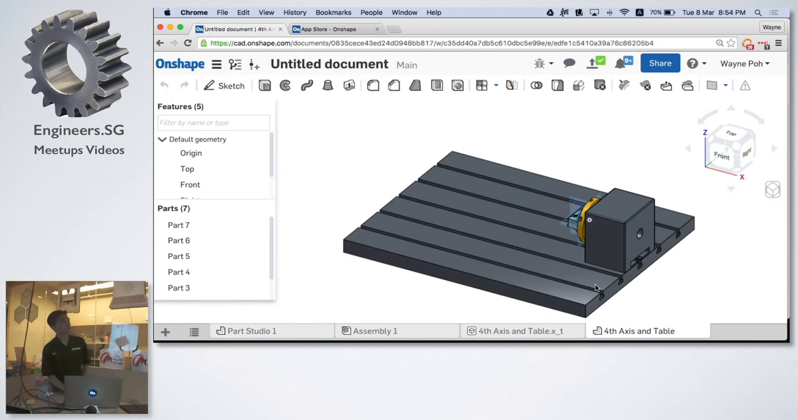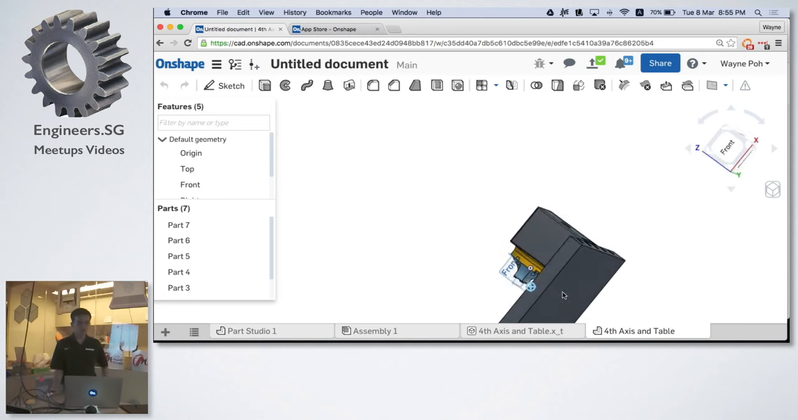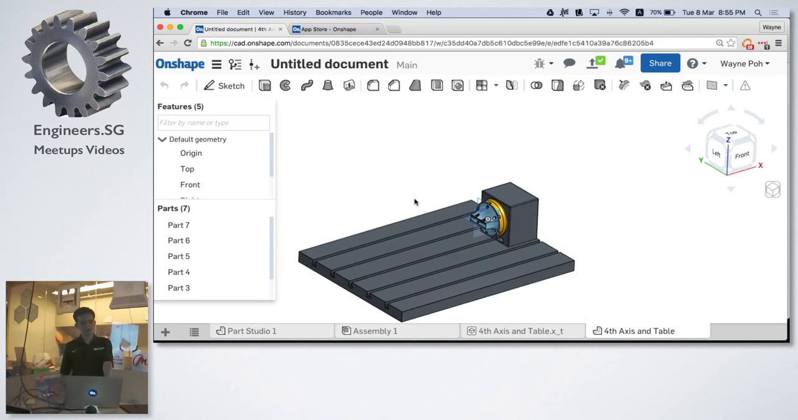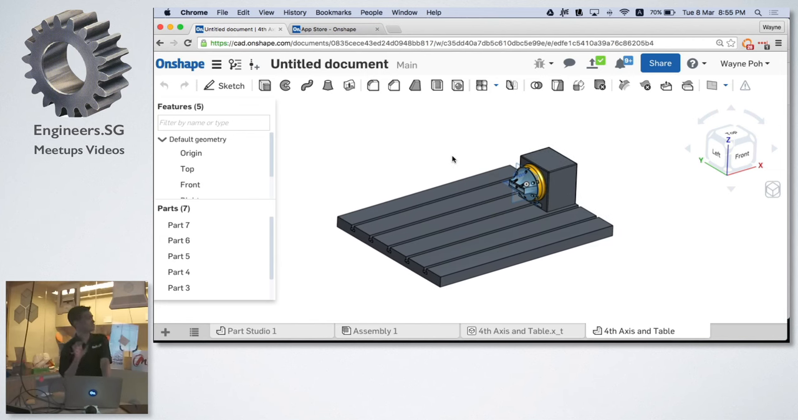So now you can see I already imported all this. There are actually 7 parts within this assembly. And Onshape actually has a lot of new functionality compared to traditional CAD, especially in the assembly. We have a different kind of assembly tools. So I really hope that those experienced CAD users try to explore Onshape.